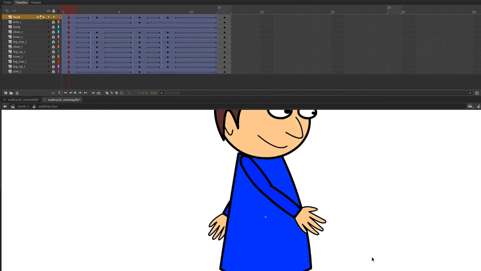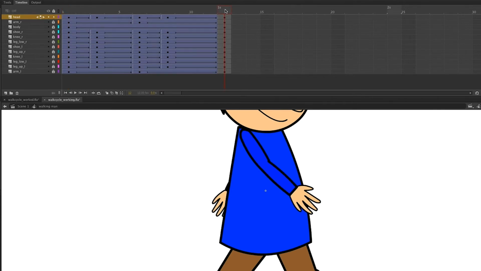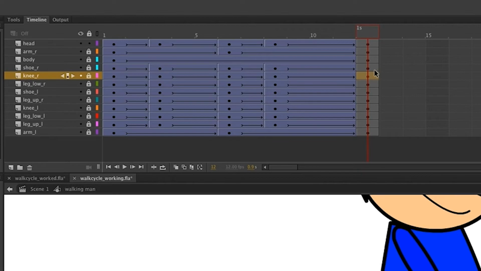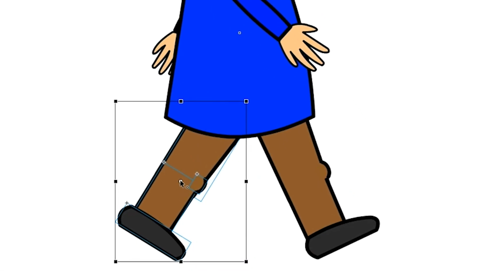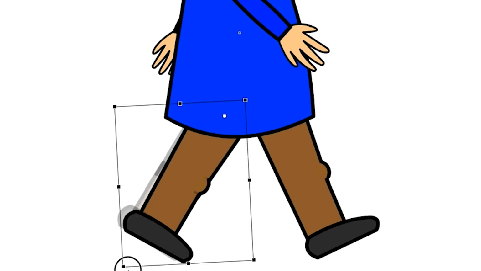Alright, now we want to do the legs. So go to frame 12. Let's do the right leg first. Let's move this leg up to be with the other. Alright. And let's click and drag all 4 of those right leg components. And let's move that pivot point up. And let's rotate it back just a little bit.